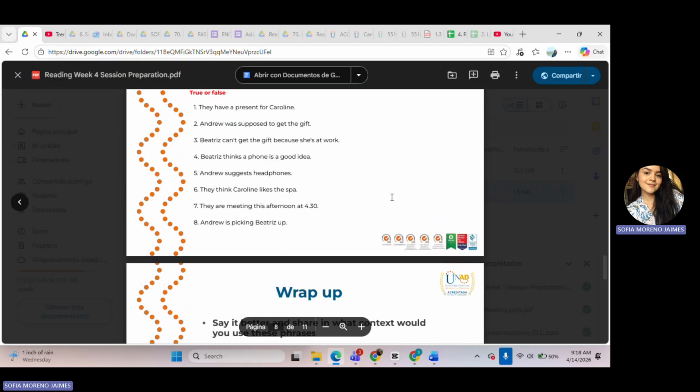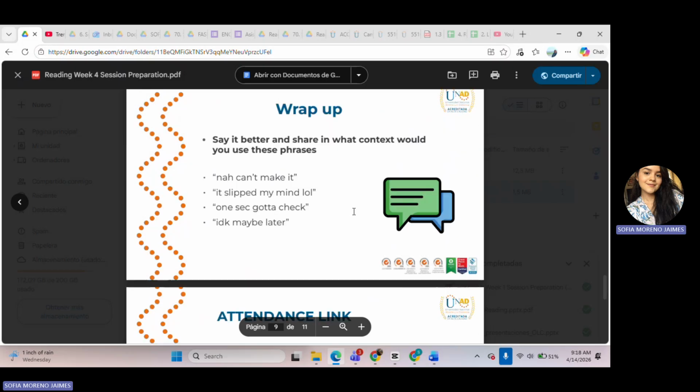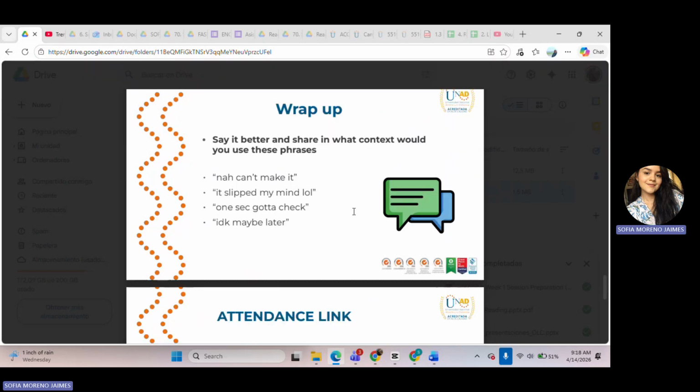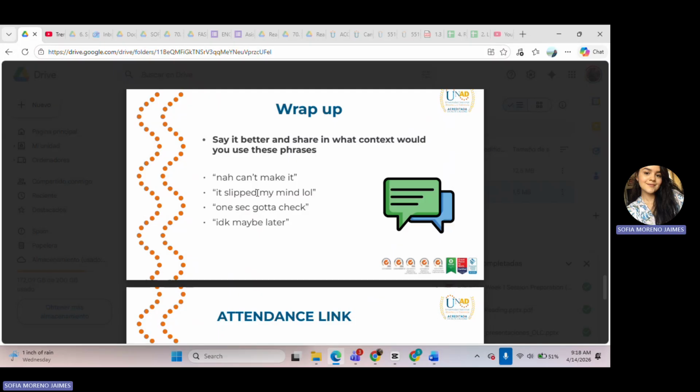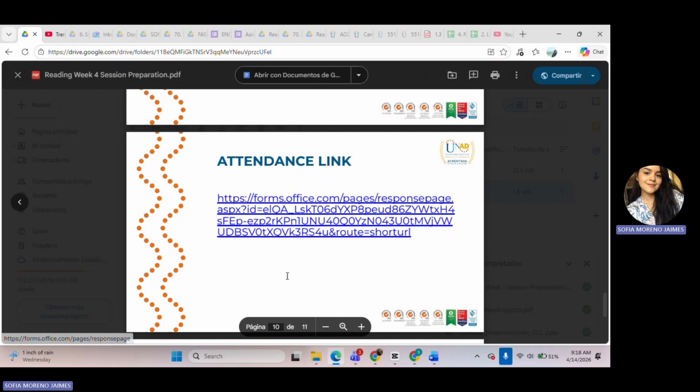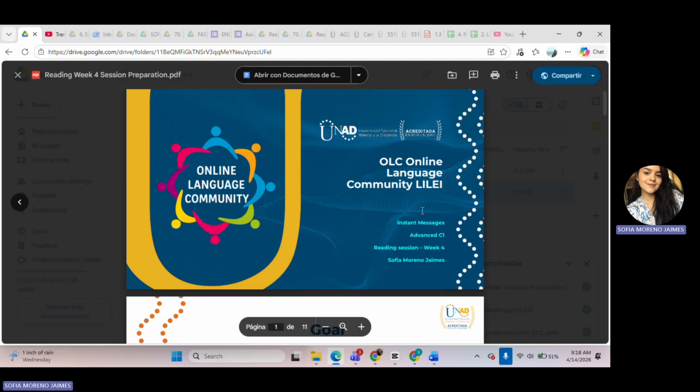Then after that, we will be reviewing the information that we just read, opinions about it, if they use that type of language, what type of person are they when they text. And then after that, we will be doing a wrap-up activity, and it's pretty much saying this in a better way, in a more formal way, and they will also have to explain in what context they will be using these phrases. And then at the end, I will be sending the attendance link, and that's pretty much it. That was the class that I prepared for today.